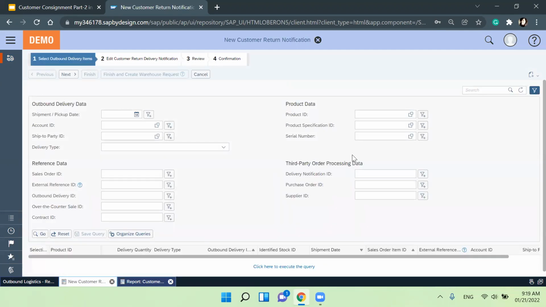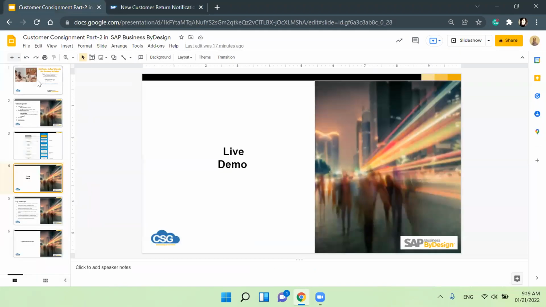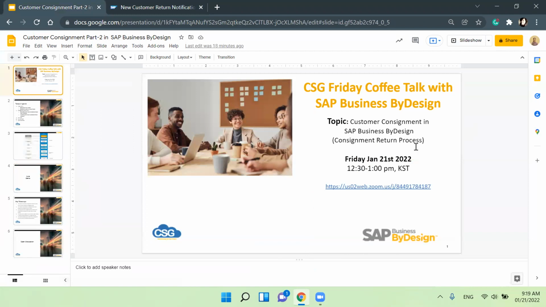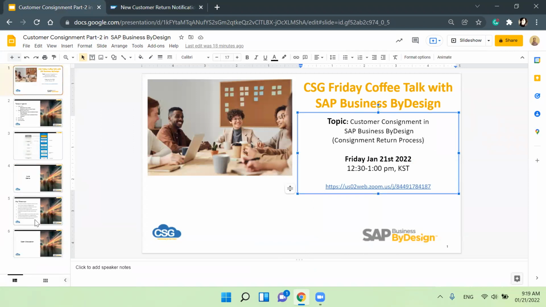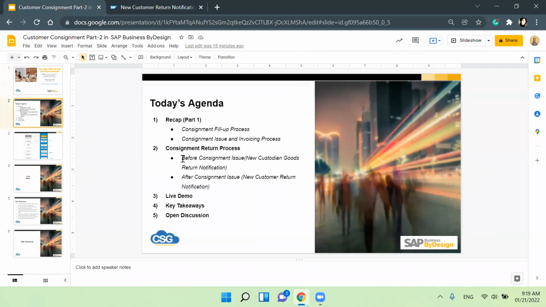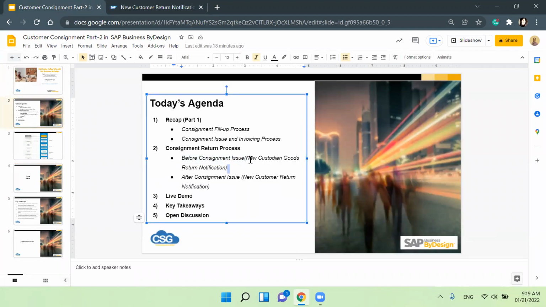So in this session, we are talking about customer consignment part 2, where we are discussing the consignment return process. So there are two return processes: one is before consignment issue, which is done through the new custodian goods return notification. Another is after consignment issue, which is the new customer return notification. So we are working on this part.